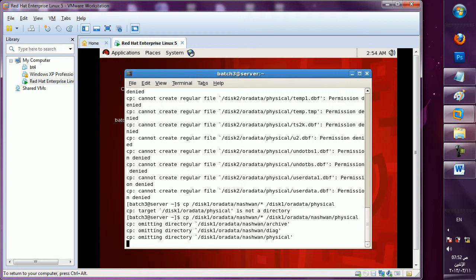But it will take time. Physical cold backup means complete: control file, entire database, table spaces, whatever exists right now at the last shutdown. So it should shut down properly, then only you should take cold backup. No error, yes, complete.